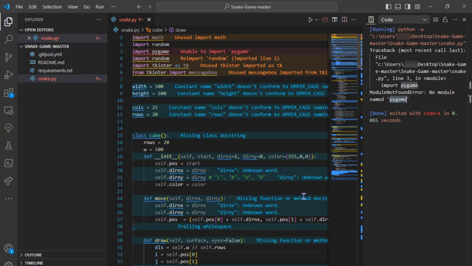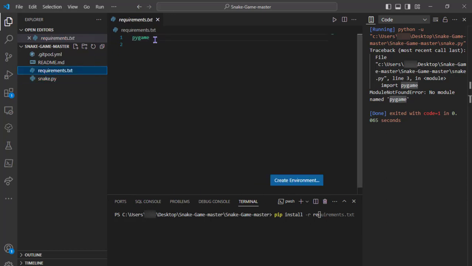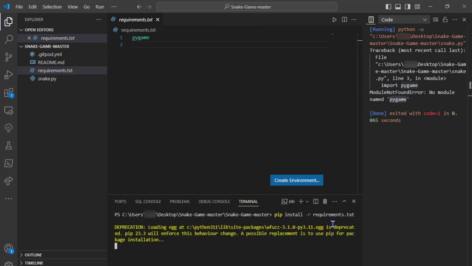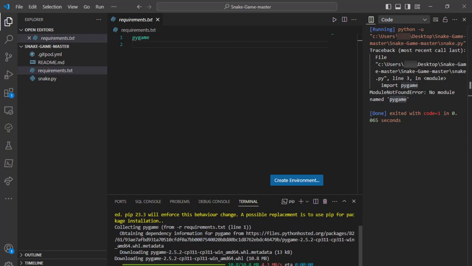We can do that in the terminal. Let's hold on Control and the backtick character. The backtick character is the one right above the tab on the keyboard. So Control and backtick, and let's type in pip install -r. We do have here a text file which is requirements.txt and includes pygame. So let's put that in and click on enter. Okay, so it's downloading and installing the pygame module.